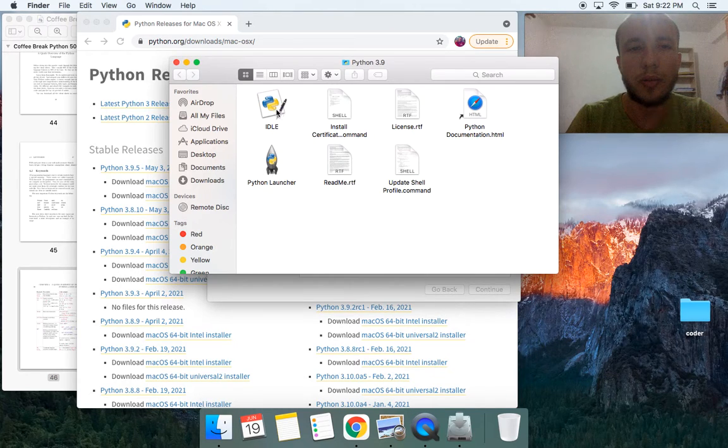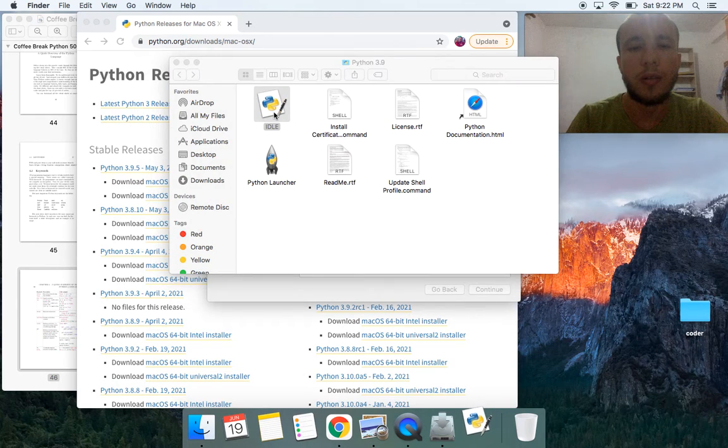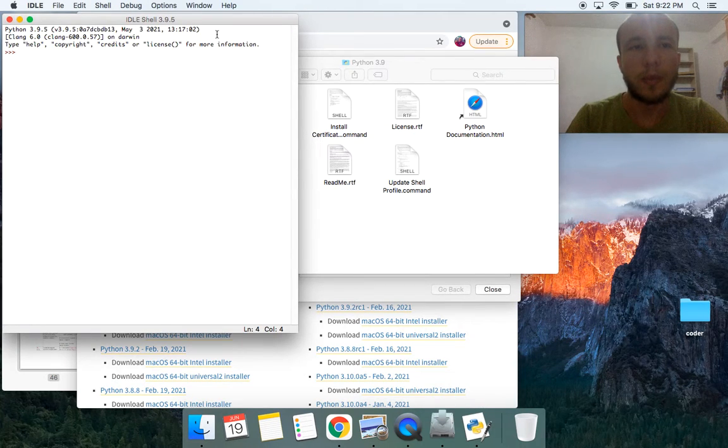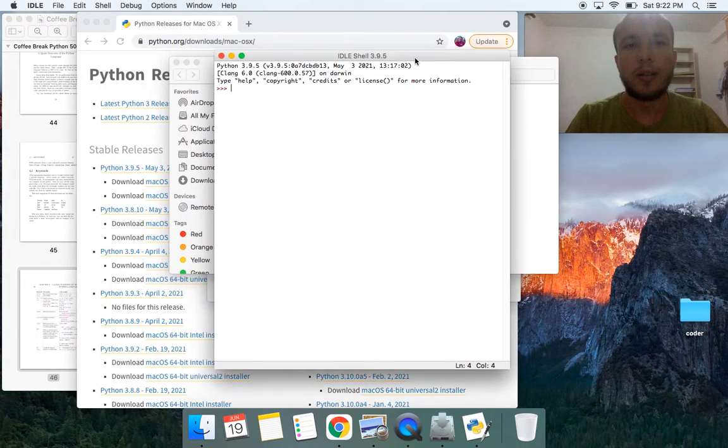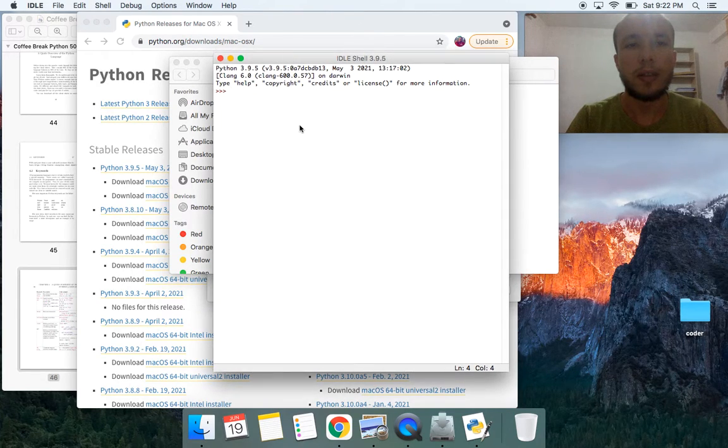So Python 3.9 is installed. I'm going to open IDLE. This IDLE is really useful as I can type code in here. For example, name equals Oltiano, which is my name, and the code executes interactively. So I can print name now.